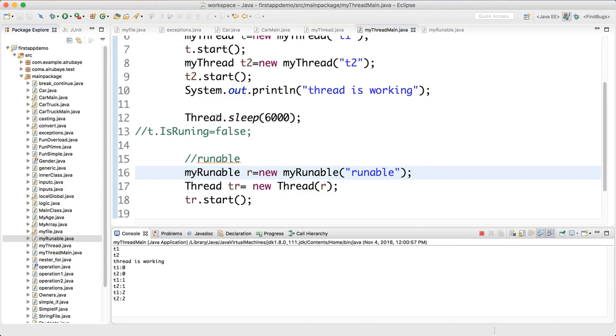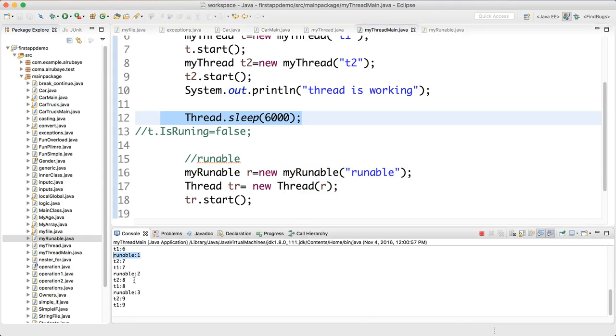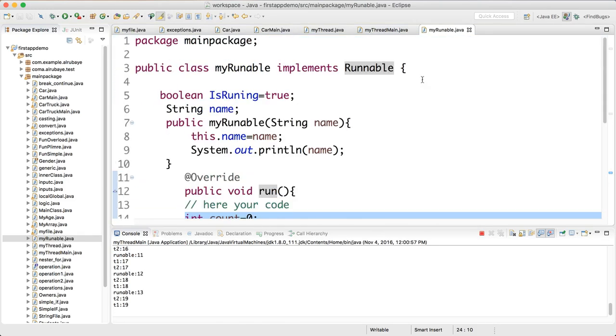So here you go. If you see, I have to wait 6 seconds until Runnable starts, because I have a sleep here for 6 seconds. Here we go. Now Runnable started here. See, Runnable started. So now I have Runnable and 2 threads. All of them are threads. Runnable is also a thread, but the difference is that this one implements an interface, so you don't override anything, but that one extends a thread. Here we are done, and see you next.